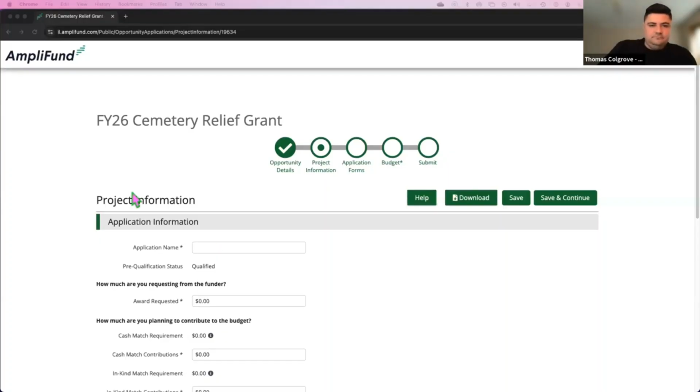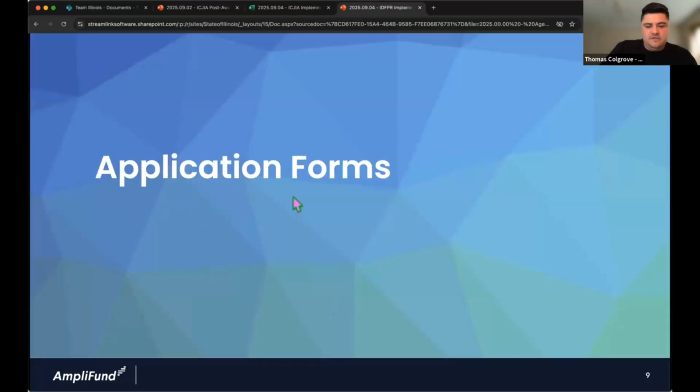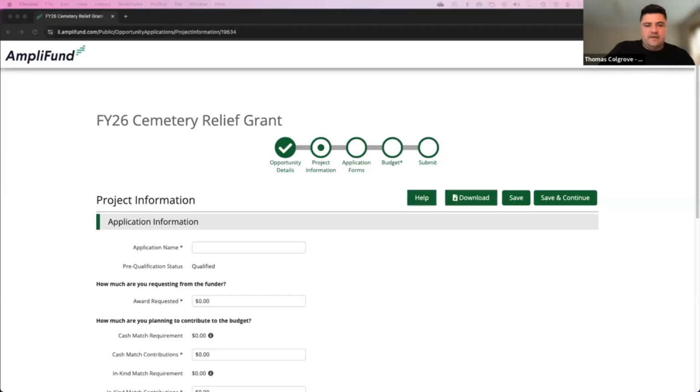All right. I want to do the break slide so you have a chapter point for you. So we're going to go through navigation and project information. This is a super important part of the application process. First, you have the navigation elements across the top of the screen, which is going to be your project information, application forms, budget, and submission.